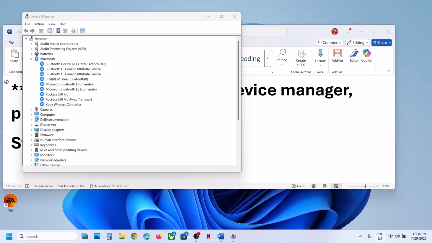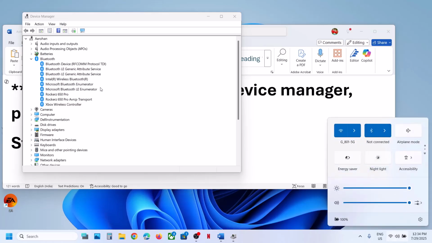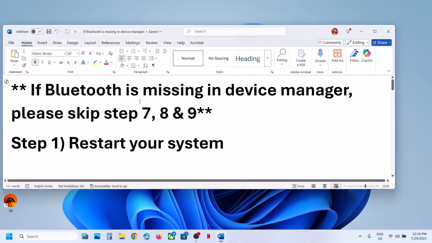Today in this video I'm going to show you how to fix when Bluetooth is not working on your Windows 11 computer. So if the Bluetooth button is missing from here, or if you don't see the Bluetooth option in device manager, so if you're facing any kind of Bluetooth issue on your computer with Windows 11, then please follow the steps shown in this video.